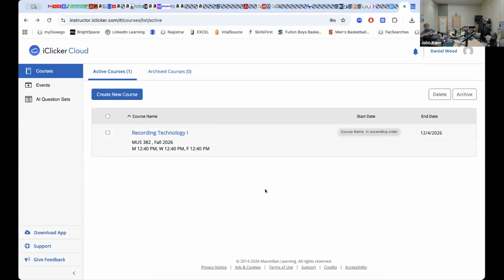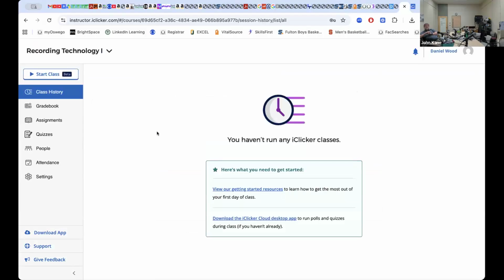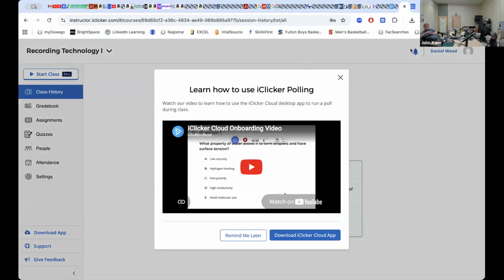But the next thing you want to do is to do some settings on that. If you select the course, there should be an option of settings. There it is. Okay, we can skip that. It encourages you to download the iClicker Cloud app. You've already done that. If you're going to be using a Podium computer, it's already installed.